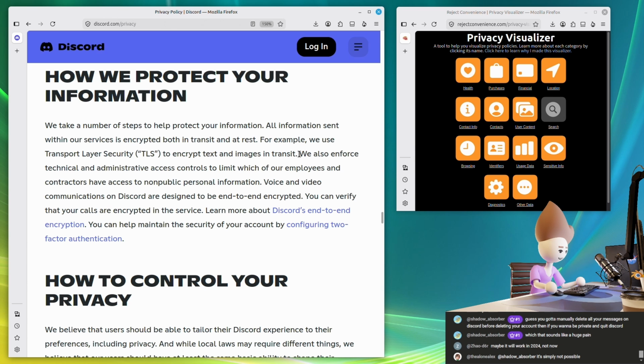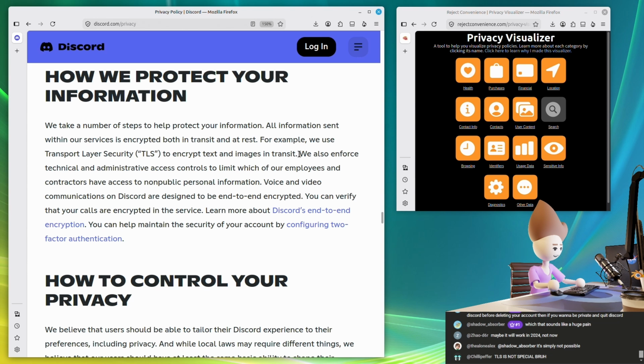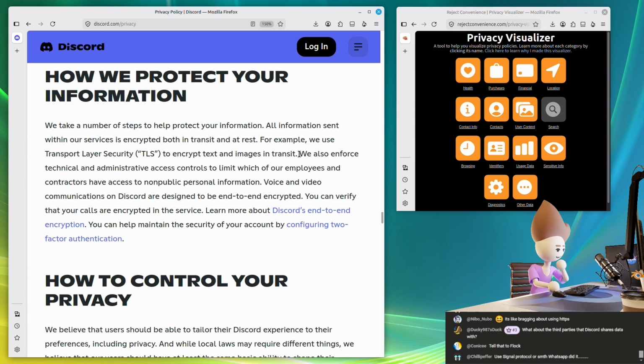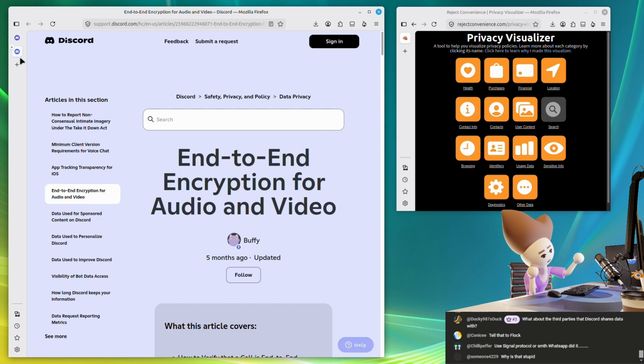And then we also enforce technical and administrative access controls to limit which of our employees and contractors have access to non-public personal information. Voice and video communications on Discord are designed to be end-to-end encrypted. You can verify that these calls are encrypted in that service. Learn more about Discord's end-to-end encryption. You can help maintain the security of your account by configuring two-factor authentication. I want to look at that really quick.